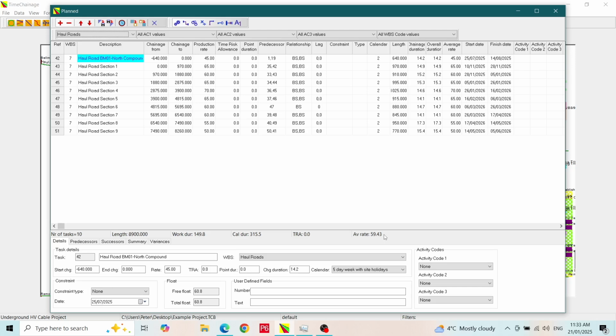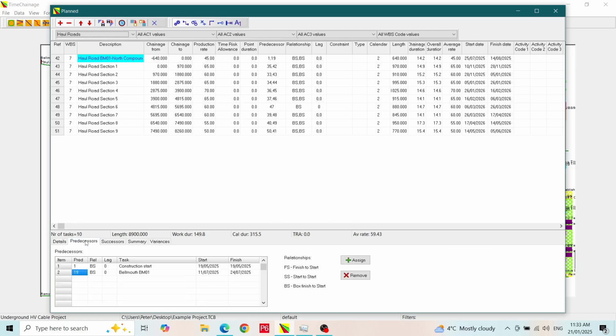Let's take a quick look at predecessors and successors. In the Details panel, there are tabs for predecessors and successors. Let's open the predecessors tab first. You can have multiple predecessors to any activity. You just add them to the table. If you know the reference ID for the predecessor, then you can just type it straight in and a default relationship will be allocated along with zero lag. You edit these to suit your needs.